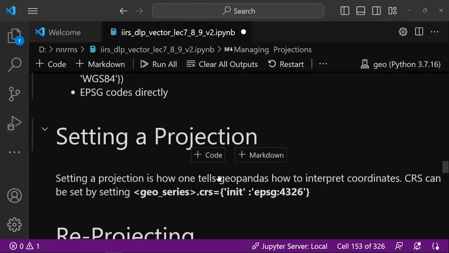Let us see how we set the projection of our geodataframe. Suppose now we are going to read data from a CSV file, and there are just point locations. Now we want to set the projection system for that geodataframe. So how do we set it? The projection system can be set by calling geoseries.crs. It is an attribute, not a function, because we are not using parentheses here. So geoseries.crs equal to, then you can pass a dictionary where the key is init, colon, and then the EPSG code of your projection system. Then you can pass EPSG:4326.